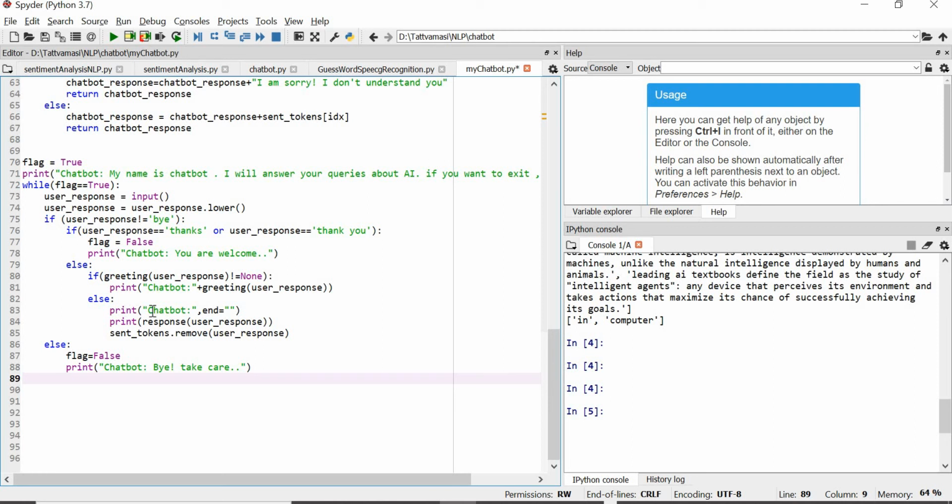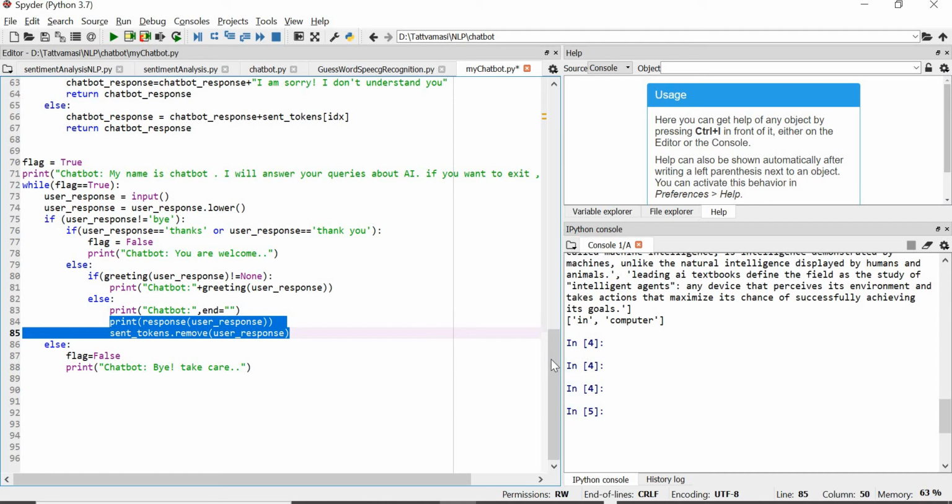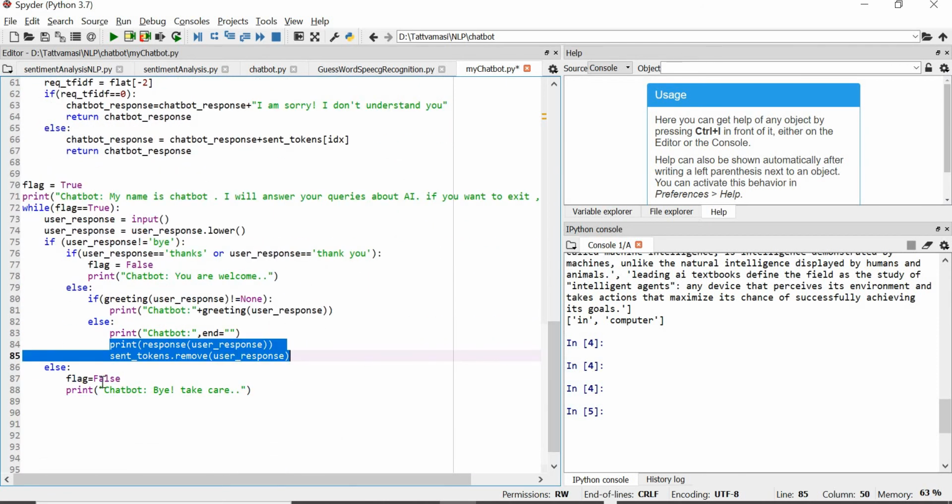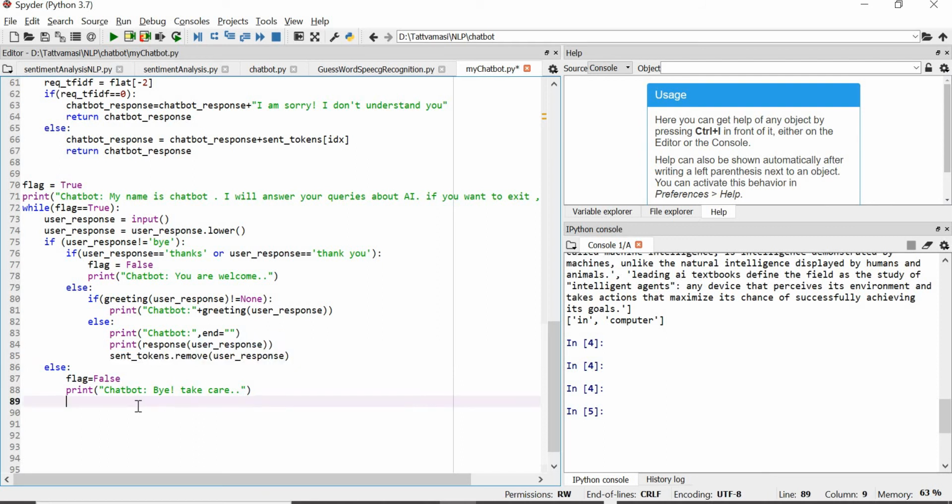Then else print chatbot and print response user underscore response. So here it will type the response that we are getting from the previous method. All right, user response, and else flag is equal to false. Again, chatbot will give the message by take care.